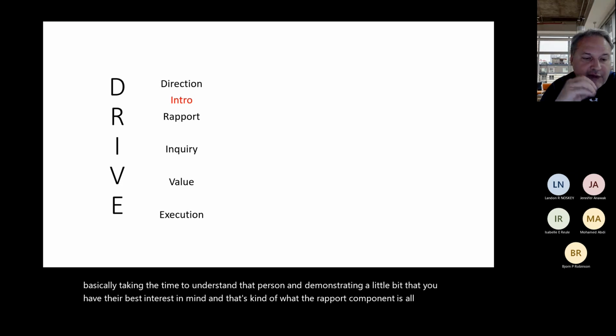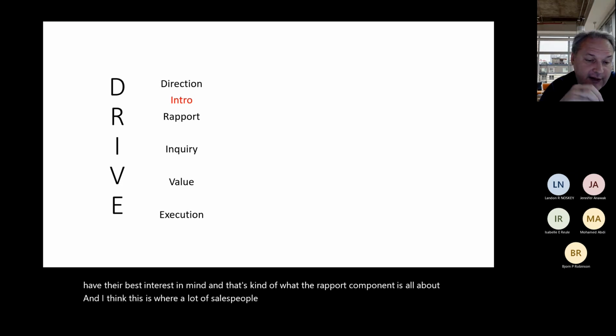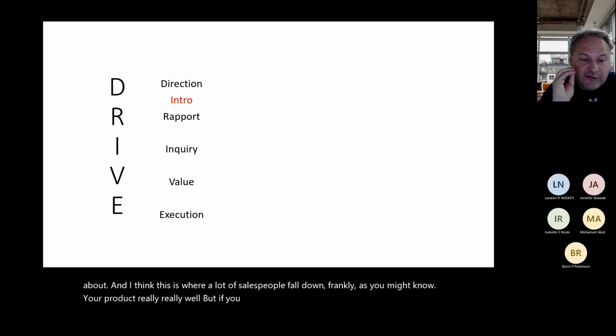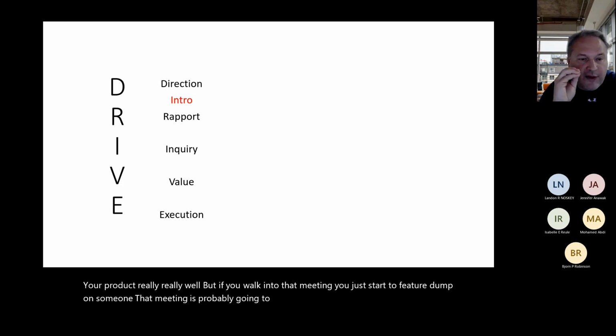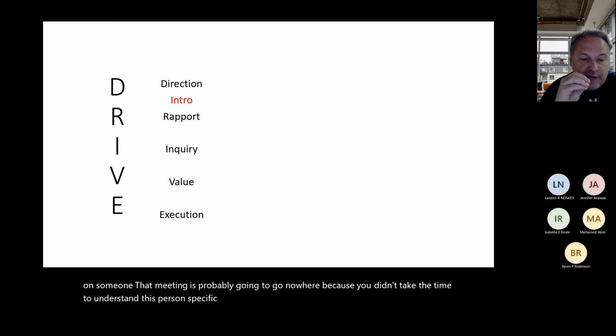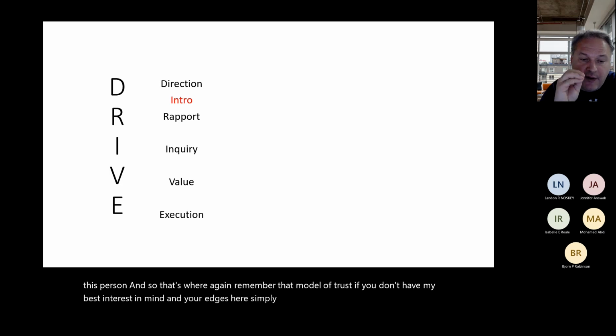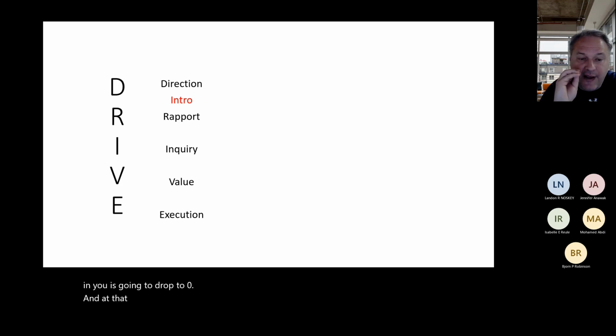And I think this is where a lot of salespeople fall down, frankly, is you might know your product really, really well, but if you walk into that meeting, you just start to feature dump on someone, that meeting's probably going to go nowhere because you didn't take the time to understand this person's specific situation, and you didn't take the time to really understand this person. And so that's where, again, remember that model of trust. If you don't have my best interest in mind and you're just here simply to sell me a product, my trust in you is going to drop to zero. And at that point, we're probably going to end the meeting.